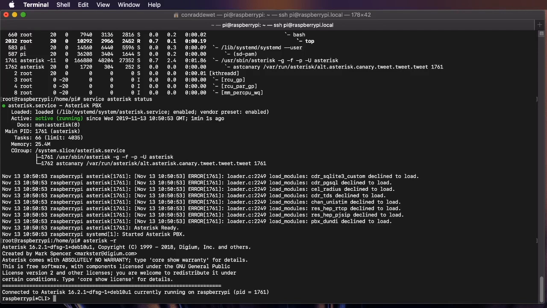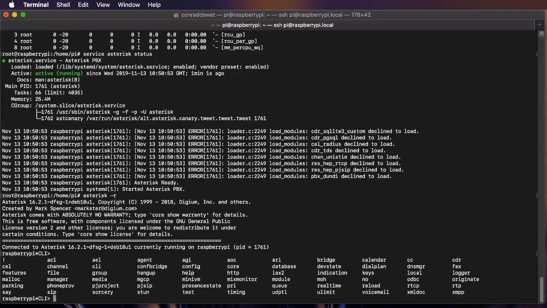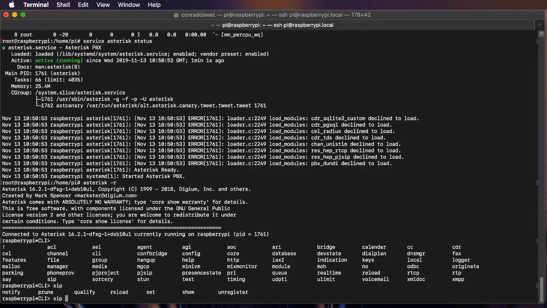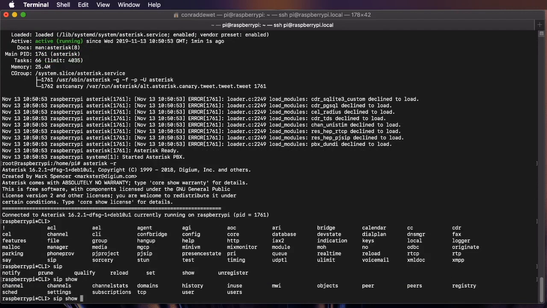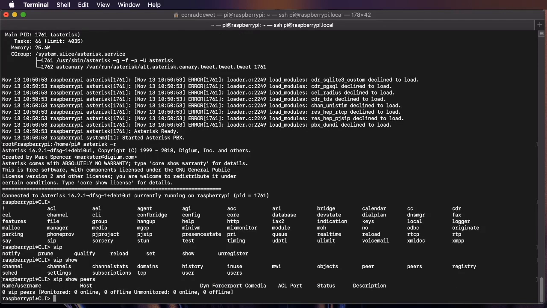And this is going to give us a few command lines, so we could probably press tab. Tab gives us all the features of Asterisk. So I'm going to type sip show peers. It's saying there are naught extensions on this PBX.